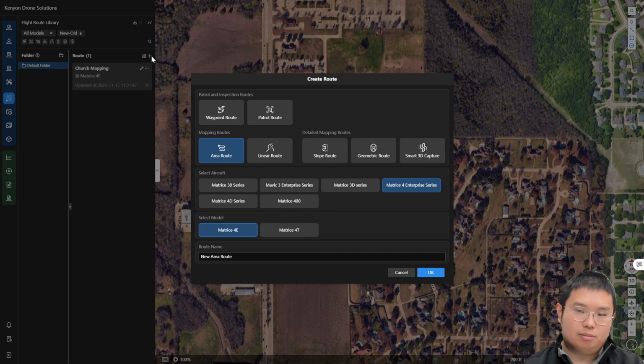You would find many settings you have already seen under Pilot 2, so I'm not going to go through these features again, but I want to show you how that workflow looks. Once I select create route, there are different flight route options for me to select from. You can find detailed mapping routes. Now, these missions were designed to create a very detailed 3D model by capturing a lot of photos, and these models later on can be used for various applications.